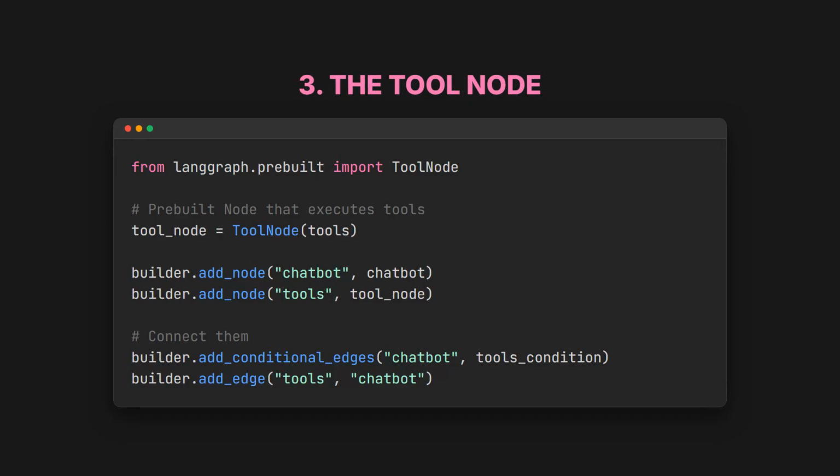The tool node sees the request, call getWeather with city equal to Paris. It actually executes the Python code. It captures the return value, sunny, and it packages it as a tool message. Then, via the edges we defined, it passes this observation back to the chatbot so it can formulate a final answer.